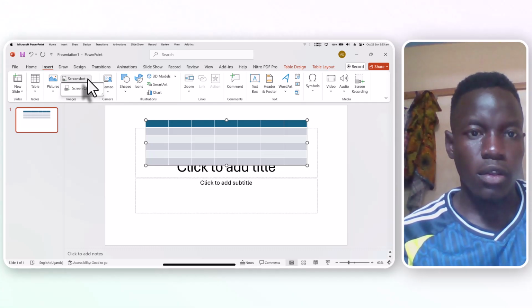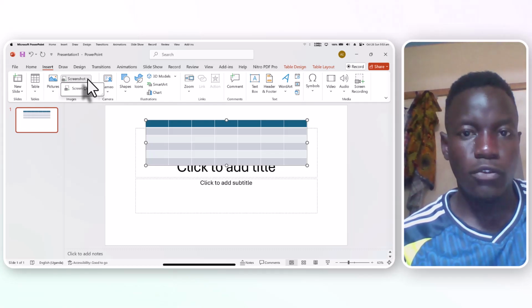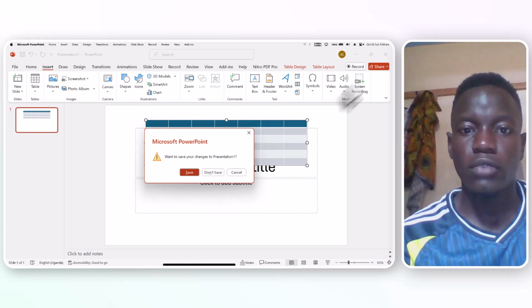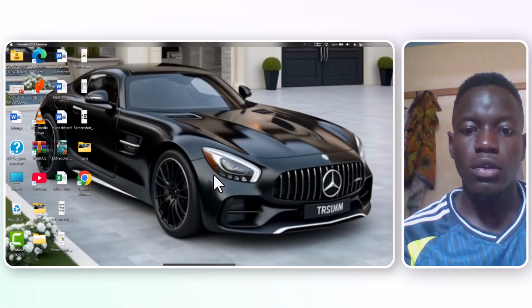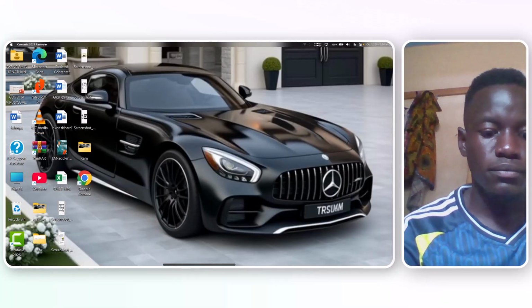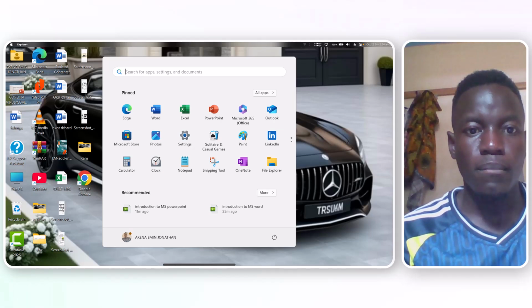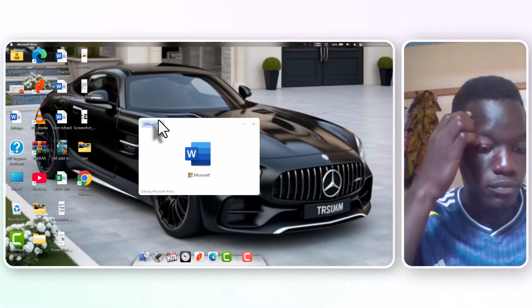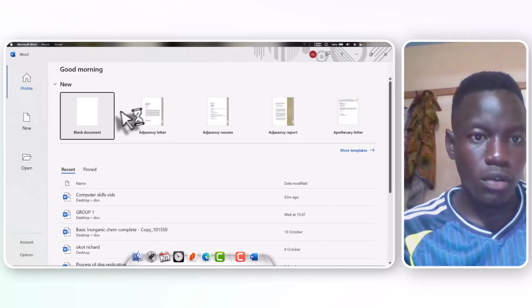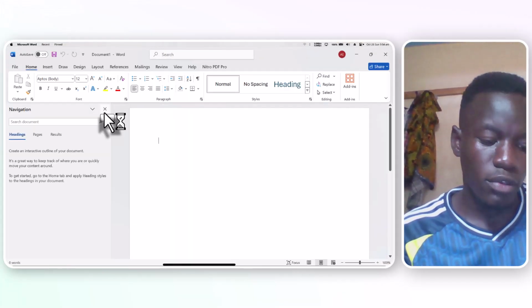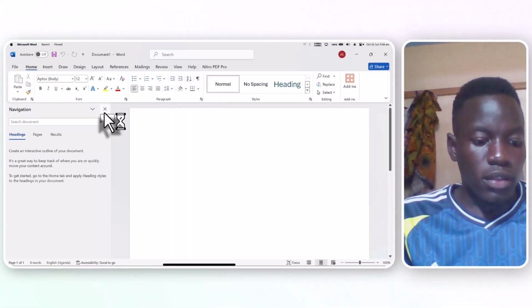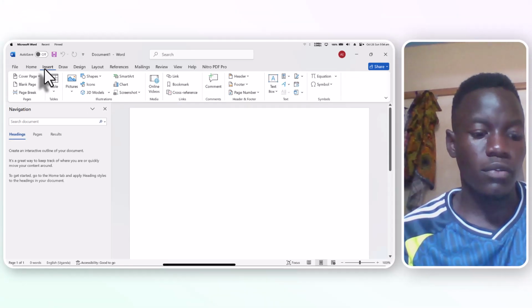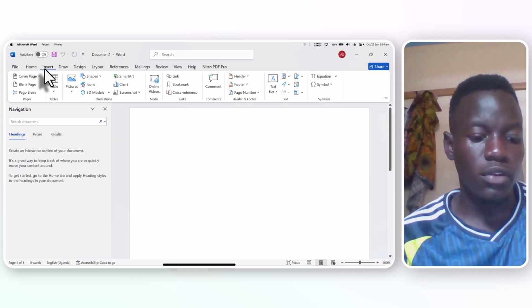And now, how to insert a figure. For MS Word, or Microsoft Word, you can first open Microsoft Word again. Open your Microsoft Word. Click on open blank document. And then you go to the insert tab. Going to the insert tab, you can choose the following.